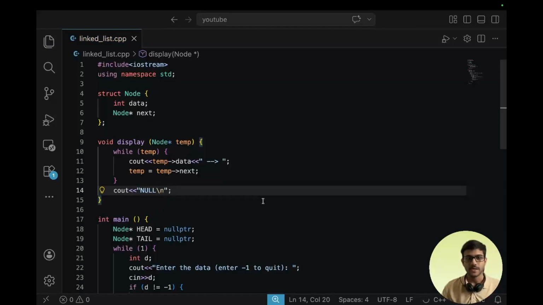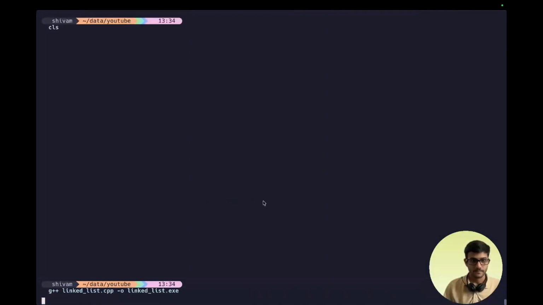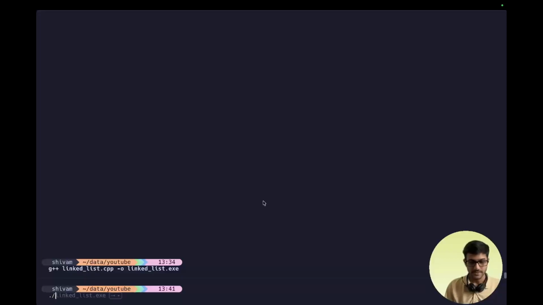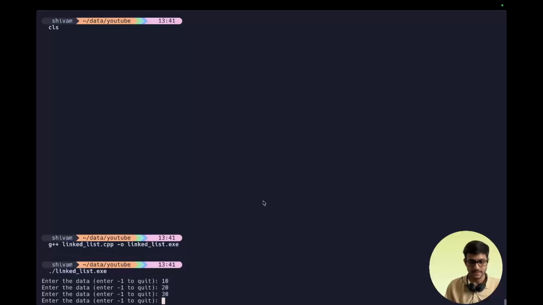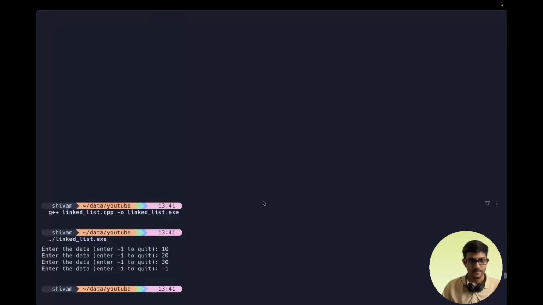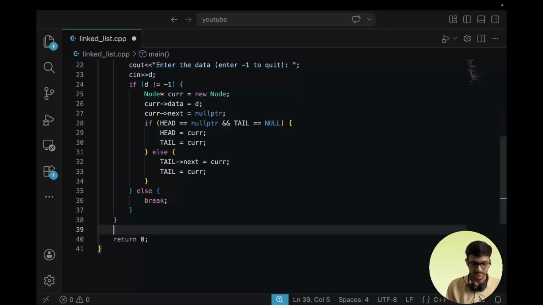Now let's try to compile the code. It is getting compiled. Let's execute it. Let's store 10, 20, 30. Let's break. Oh, I forgot to call the display function from the main function, and that is why it is not getting printed. So let's come here and add it in the main function.